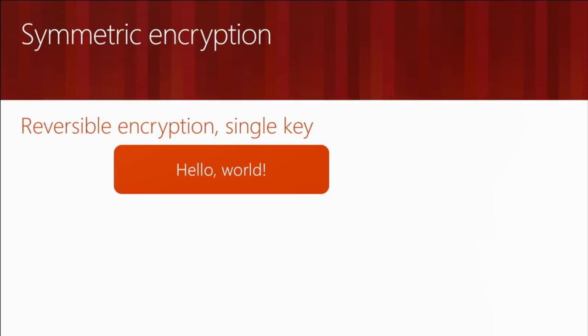Because if someone tampers with the data and you use my public key to unencrypt it, it won't unencrypt correctly. So doing it the reverse is really good for determining if data was tampered with.